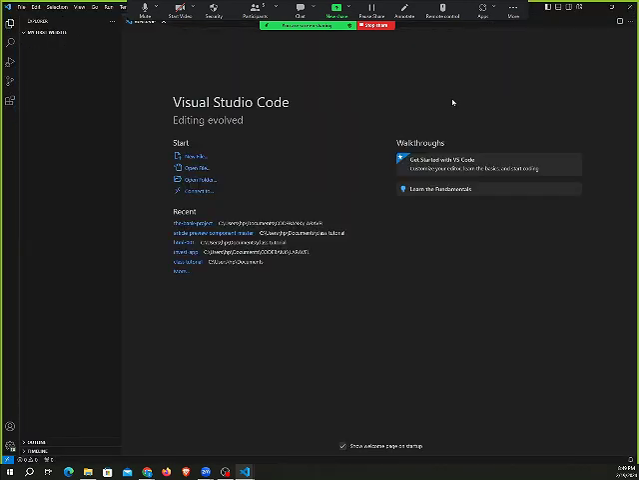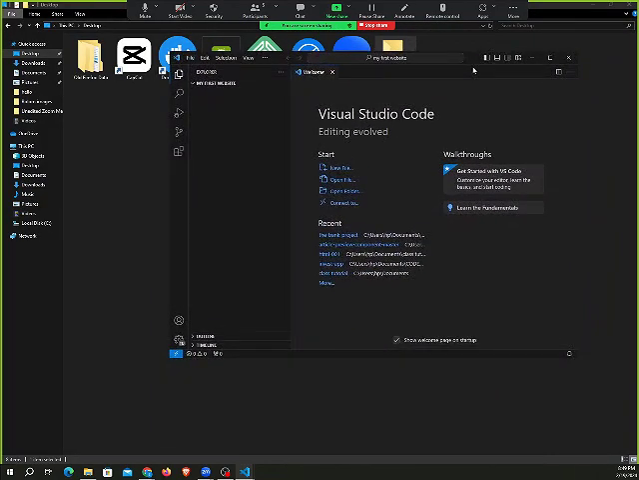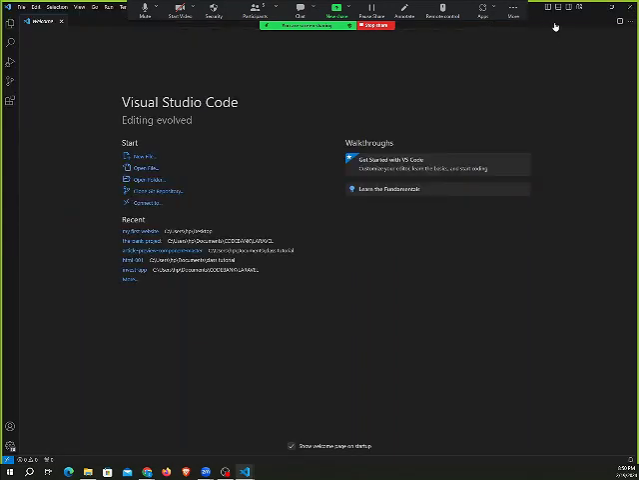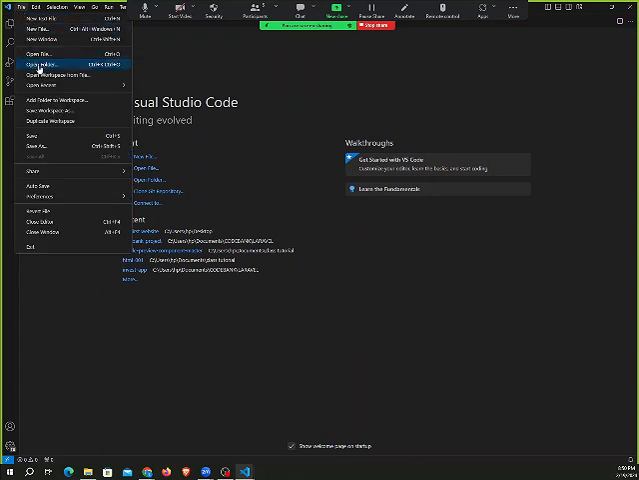So right now, as you can see, the project is opened in VS Code. Another way to do this is using the manual method. Let me show you. Just go to your computer and look for VS Code, Visual Studio Code, and open it. So all you need to do now is to come to File. If you come to File, you will see Open Folder.